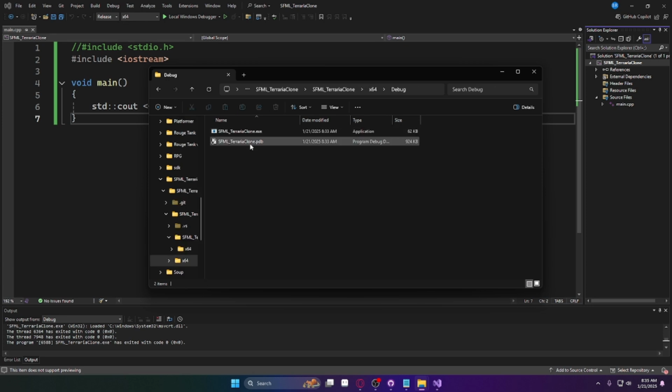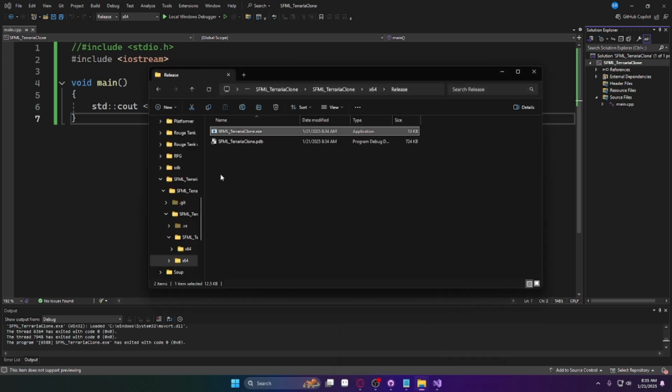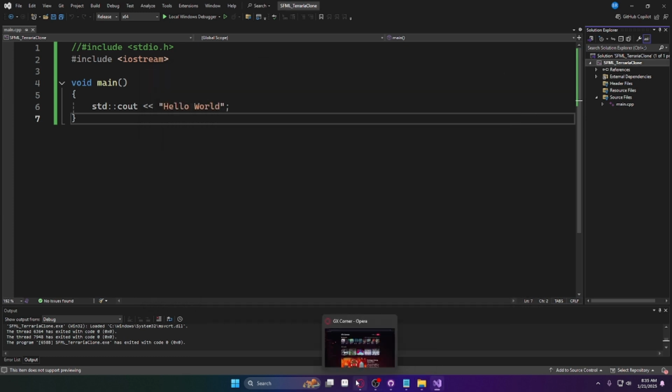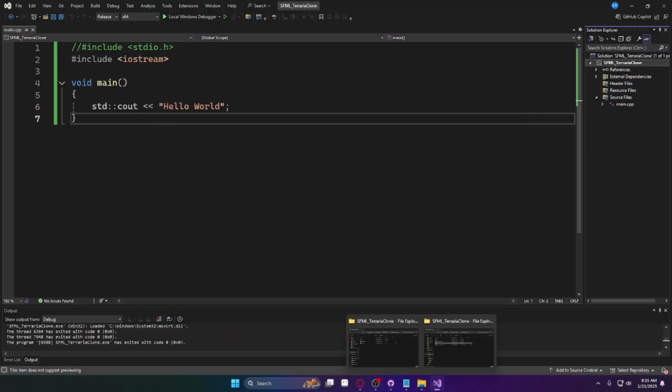Inside here we now have a debug and a release. So if we hit this release exe, nothing will really happen. But this is necessary for populating these folders correctly for the SFML implementation. And we're going to start completely from scratch.